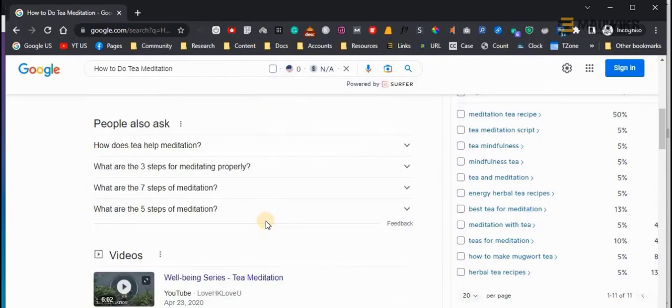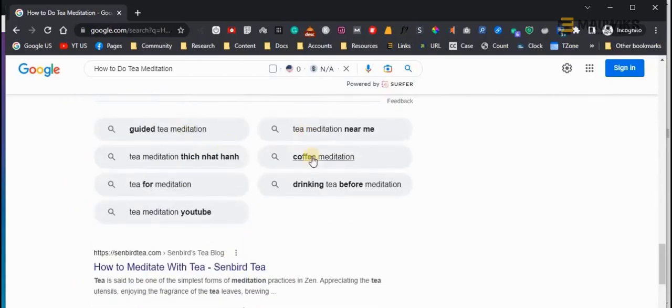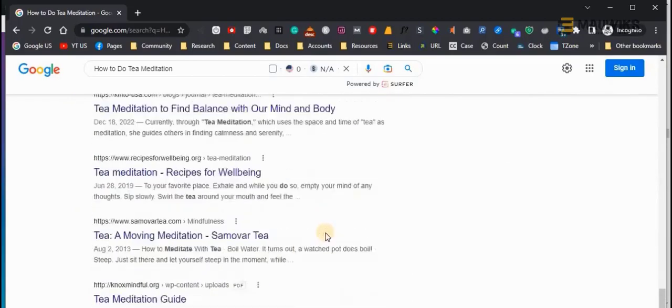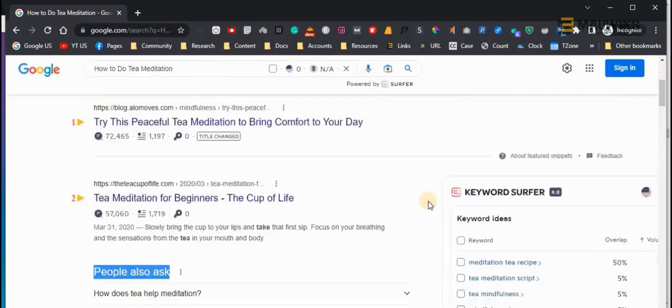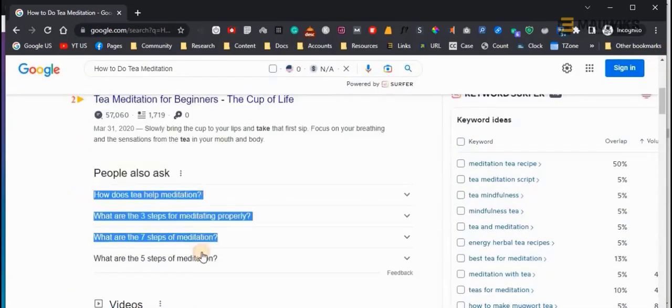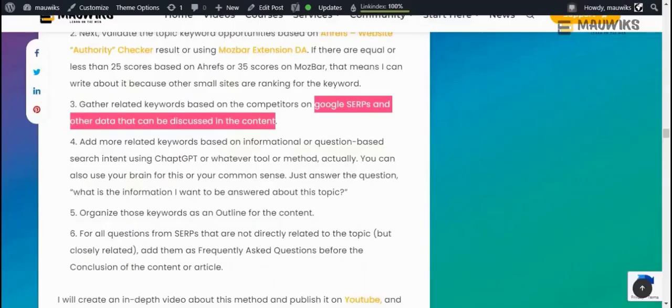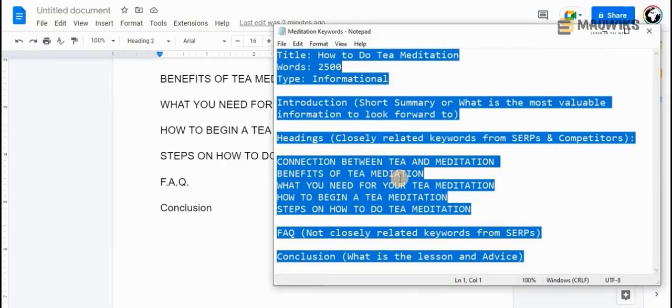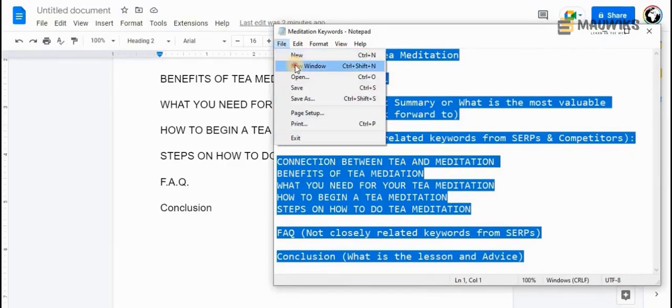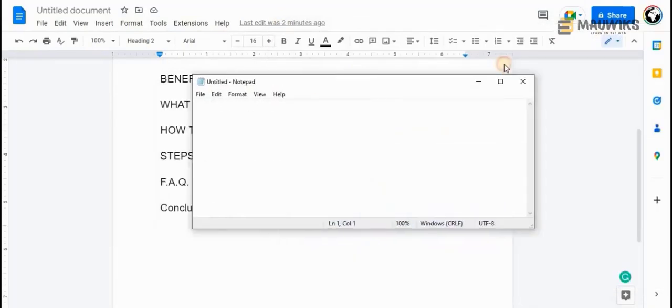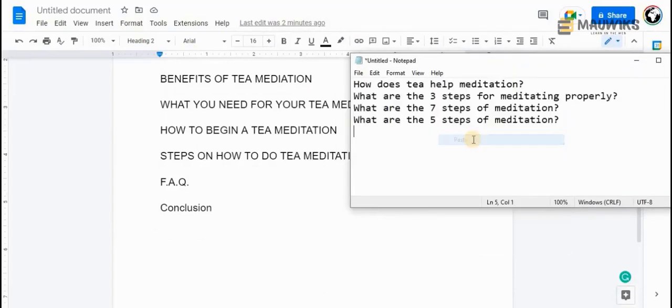From here, what I usually do, after gathering the competitors' headings or their topics, is my next target: the People Also Ask and the related search keywords here. You can copy all this, and then let's open up another window or note, paste this, and we will then again organize this.